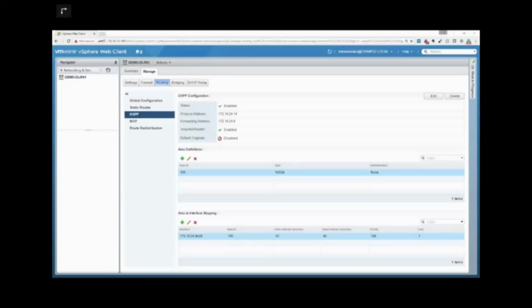Yep. And see how we're keeping everything in area 100. We're trying to keep it nice and simple and straightforward. Let me get onto the edge side here. I'll hop right into it a little bit faster. This is what they look like, these are the interfaces. Let me hop on routing real quick. Again, very, very straightforward.